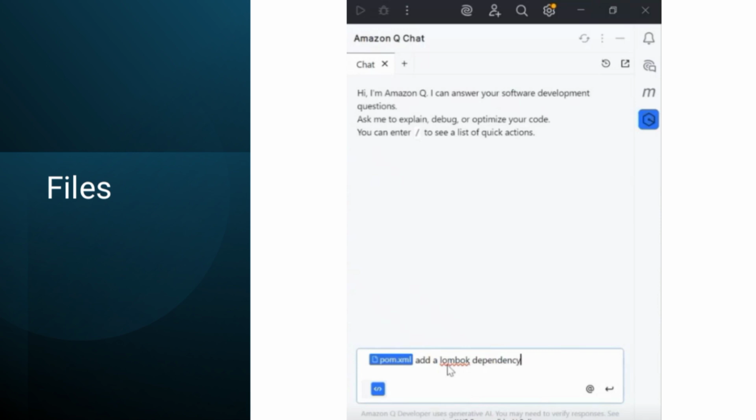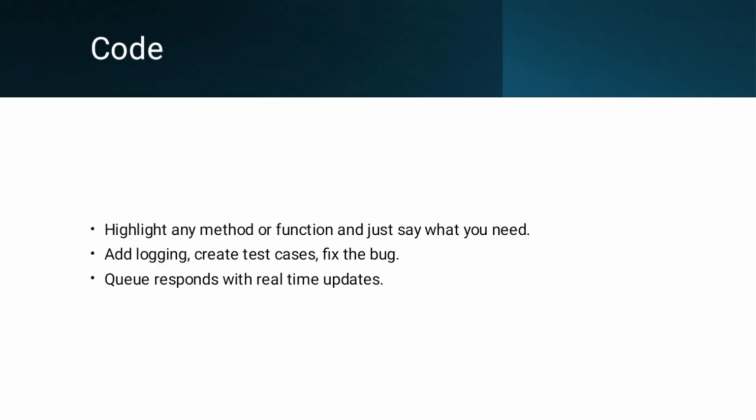So by simply writing a prompt, within seconds we are getting the complete code in the particular file only, right? It's a very useful thing. And we can also ask about the logic of a particular file by highlighting it. Okay, and there comes code, another advanced feature of Amazon Q Developer, which lets you highlight any method or function and just say what you need, like add logging, create test cases, fix this particular bug. That way we can ask in the same chat-based support.